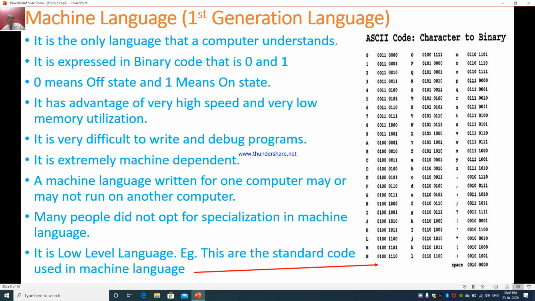It is extremely machine dependent. When I say machine dependent, it means a program which is created using the binary code, that is 0 and 1, when installed in one computer or machine, if you remove it and put the same program in another computer, there are all chances that in another machine it might work or it might not work. So that is what is called machine dependent: a machine language program written for one computer may or may not run on another computer.